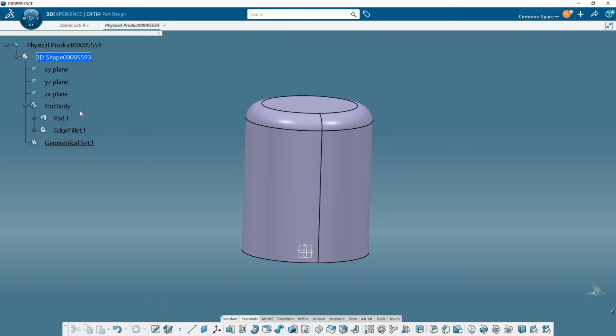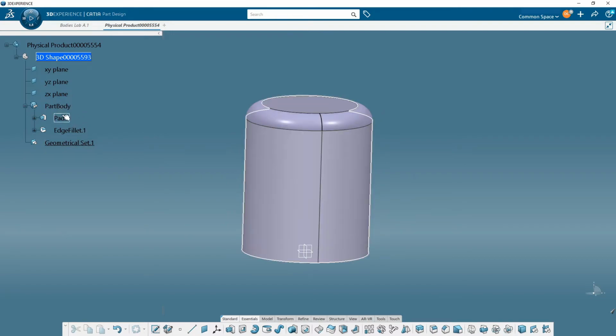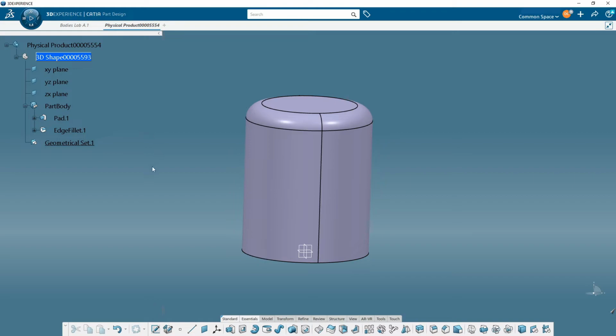So part body and bodies keep history. So this is a story about the difference between the two. I can keep the history here. If I make the pad, then the edge fillet, and the next, and next, and next, one thing is based off the other. And if I needed to use that line that I was trying to do in the future, it wouldn't let me do it because it has time.